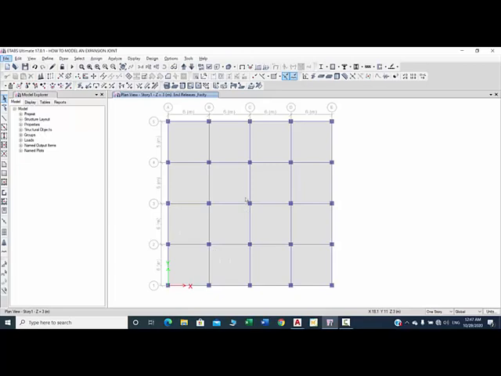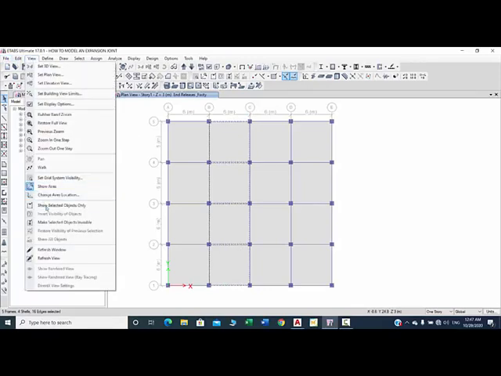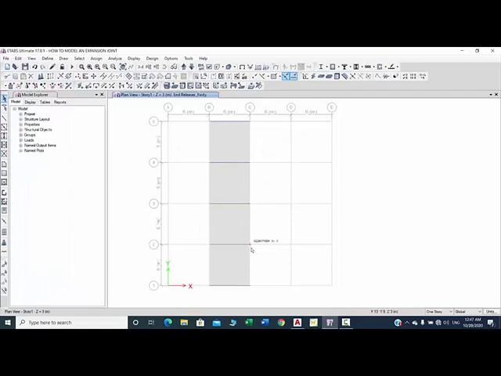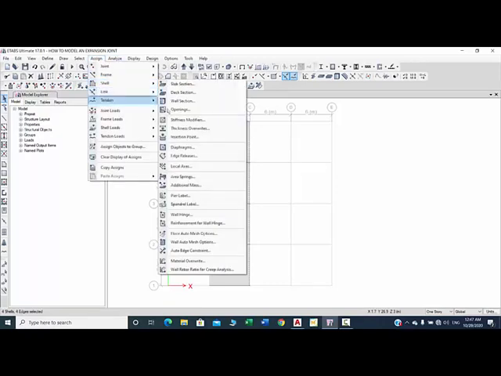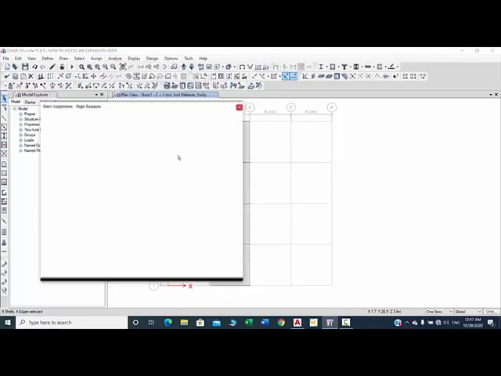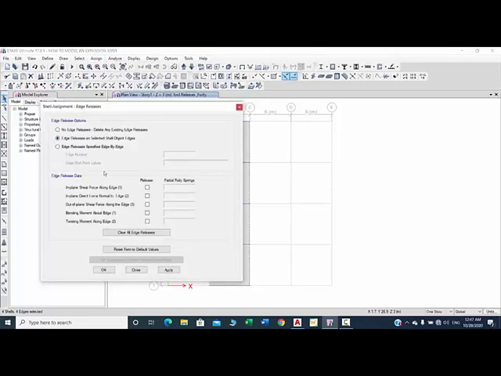Our ETABS model is exactly the same as what we have in AutoCAD. In order to create an expansion joint, we select the slabs and beams along axis C. Then we say View, Show Selection Only, select these edges of the slab, and then say Assign, Shell, Edge Release.